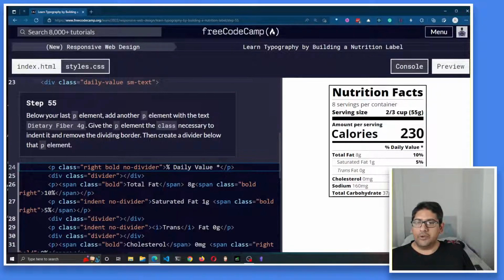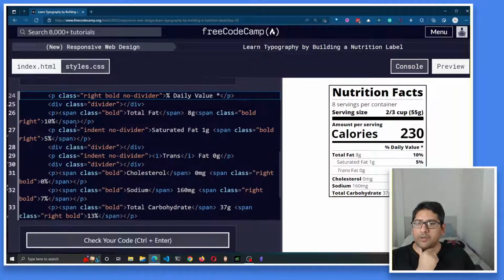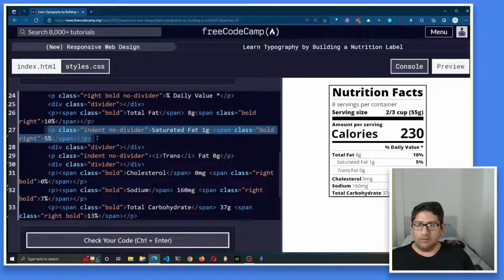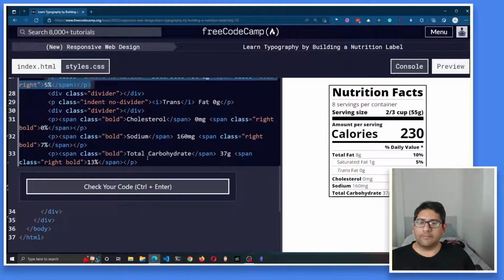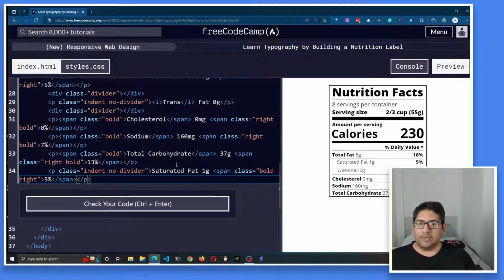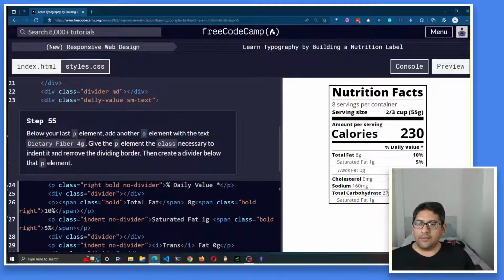However, below your last paragraph element, add another paragraph element with the text dietary fiber, to indent it and remove the binding border. So I'm going to copy line 27, which is saturated fat line. And I want to change saturated fat, that one, to dietary fiber.